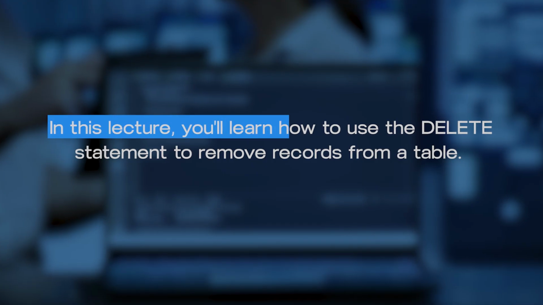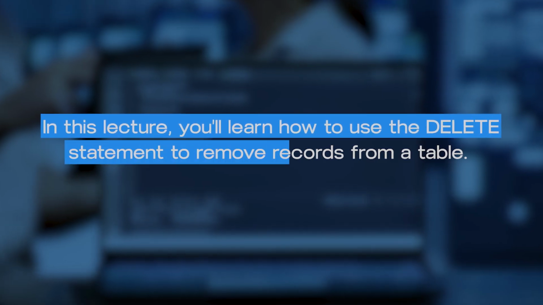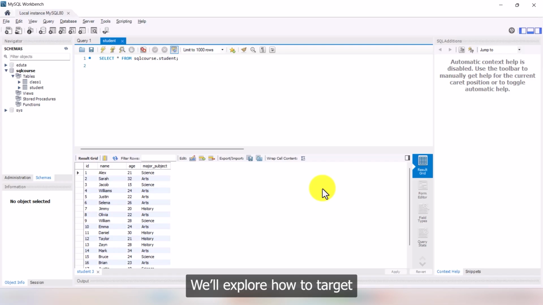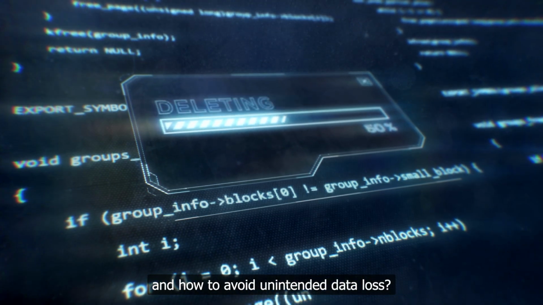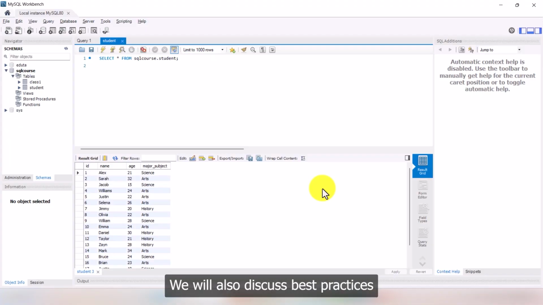In this lecture, you will learn how to use the delete statement to remove records from a table. We'll explore how to target specific rows, what happens when you delete without a condition, and how to avoid unintended data loss. We will also discuss best practices for testing your delete logic before actually applying it.